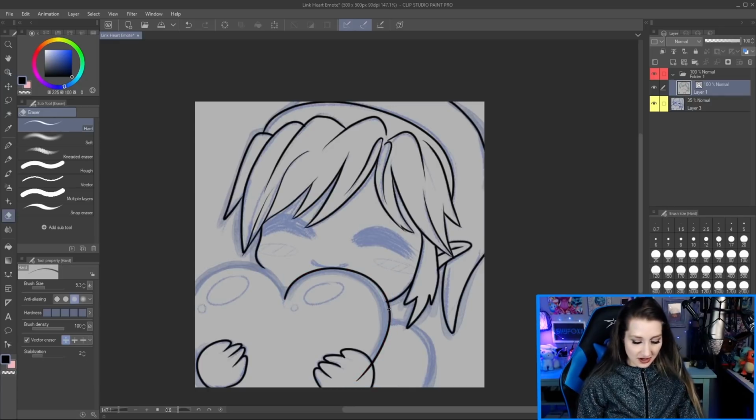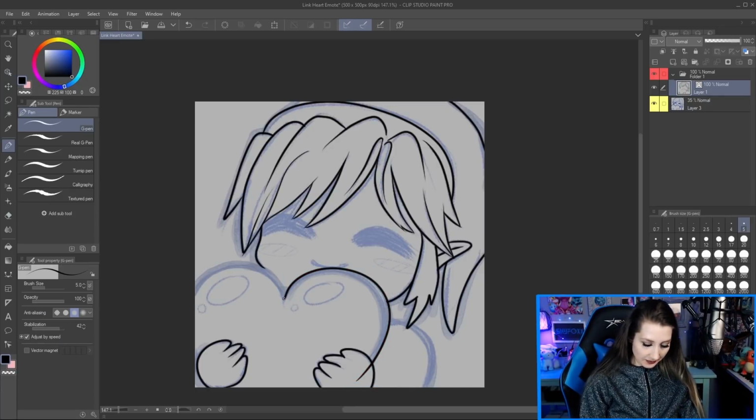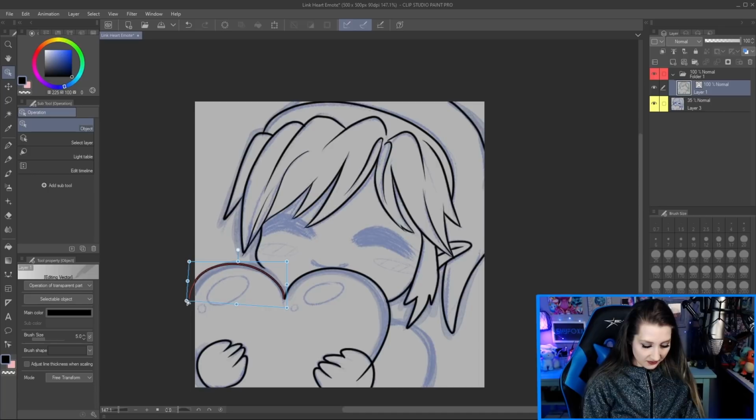That free transform is very useful. So let's use that here. And again, free transform mode of the object tool.